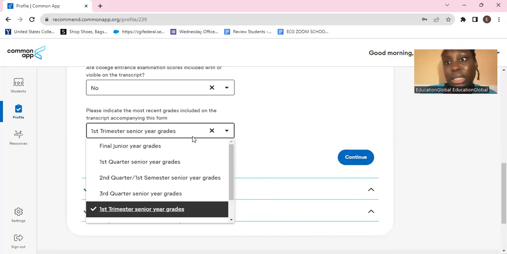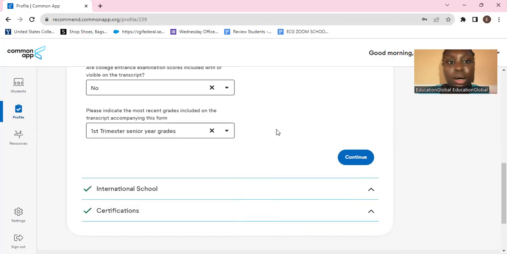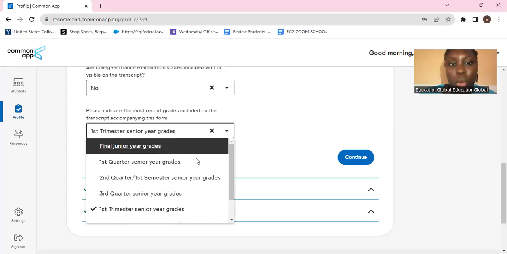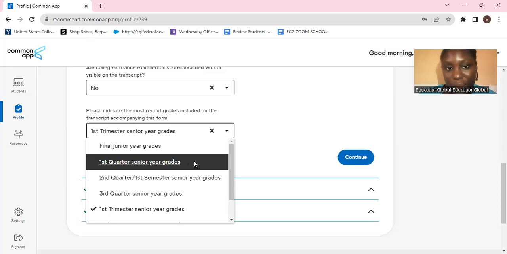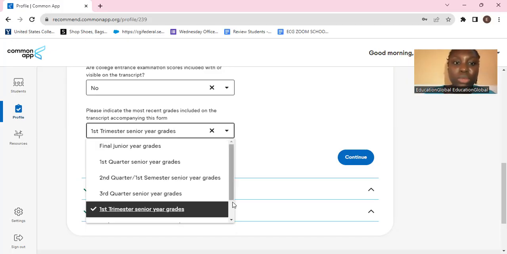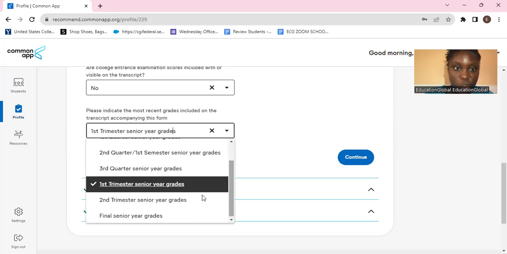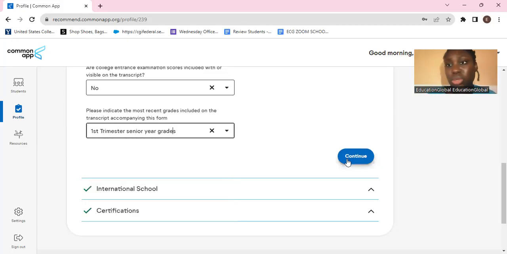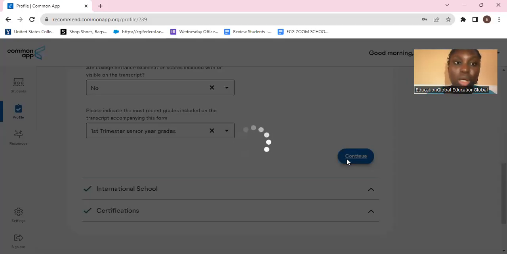Junior year is basically SS2. But if the student has written first term, half term, like a mid-term test, you would have the first quarter of senior year grades as the most recent, then second quarter slash first semester. I feel like some schools do CA1, CA2, and they have results for that. If it's the third quarter, if that applies to your school, you can do first trimester, because obviously in Nigeria we use three terms.